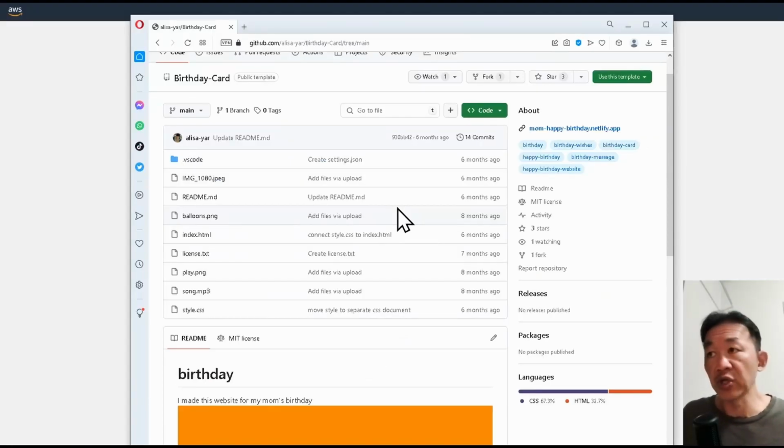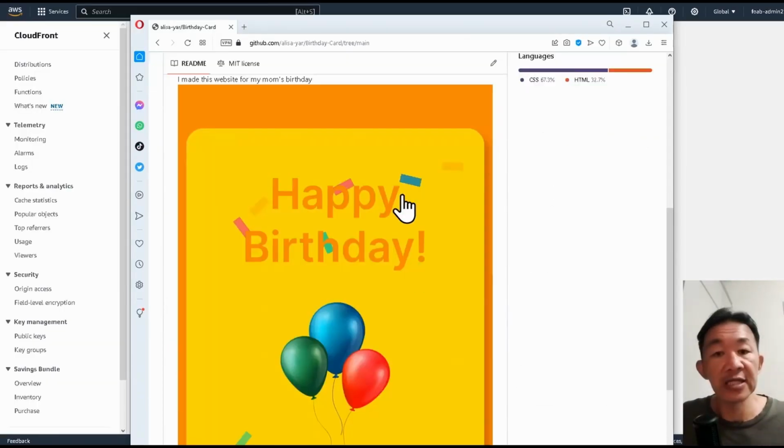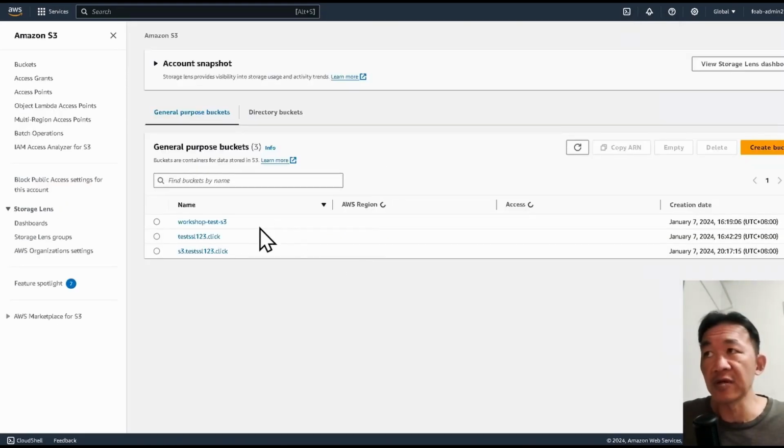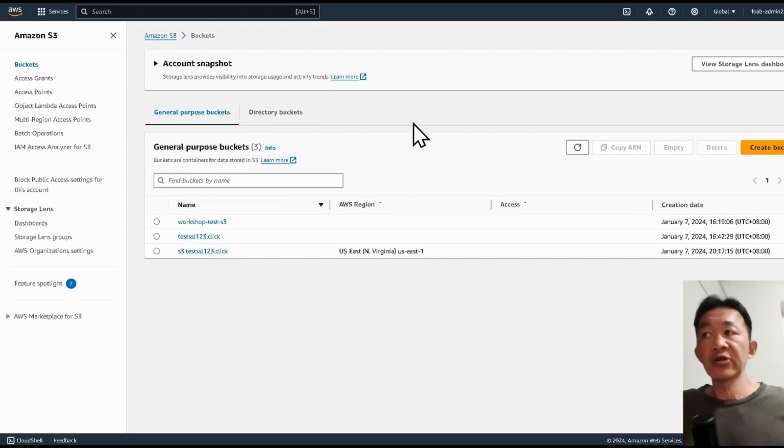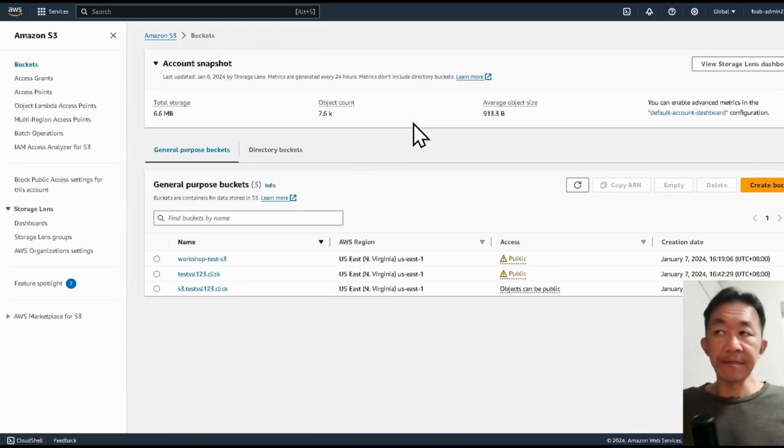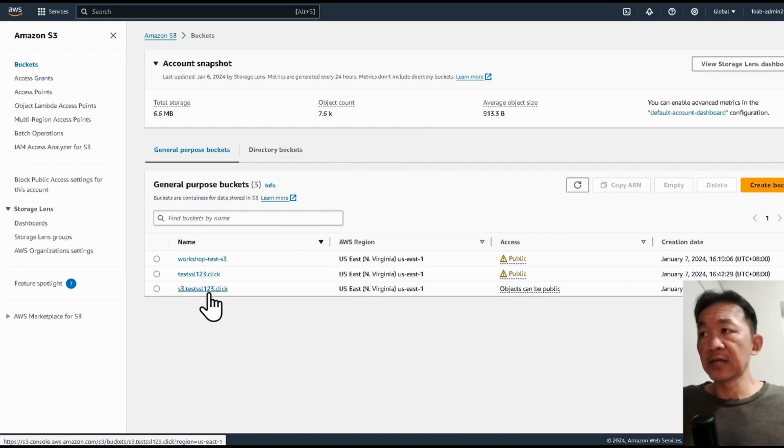The sample website that I'm going to use comes from this GitHub. This is what we'll be expecting. I've created a few samples of the S3 bucket. Let me show you what it contains. In this S3 bucket, I already created a sample. Let's click on this S3.